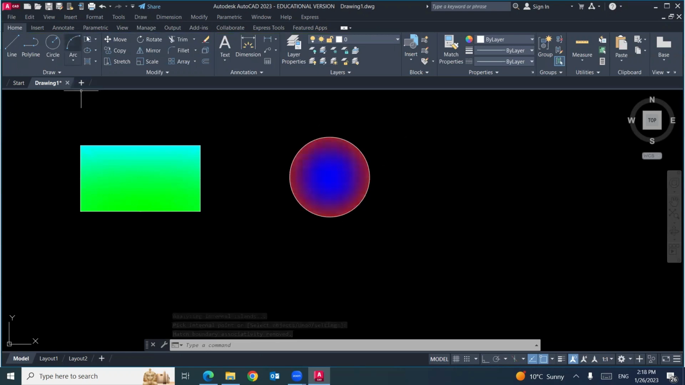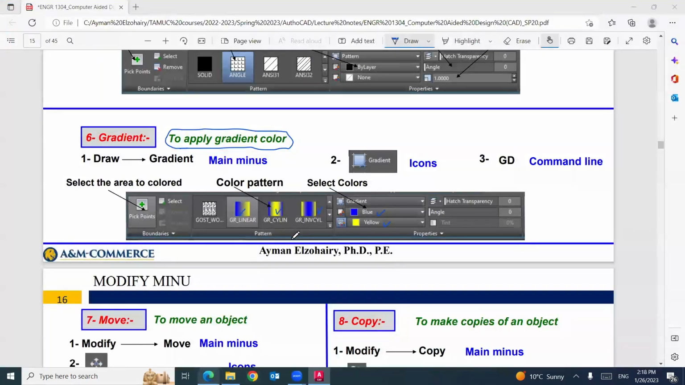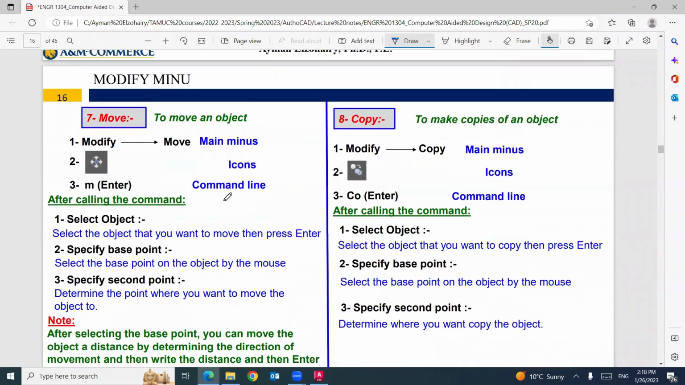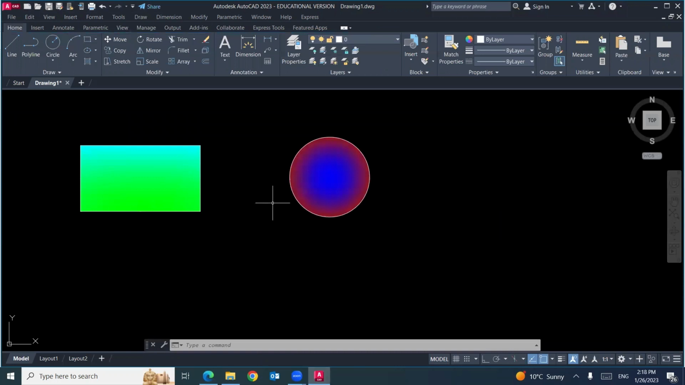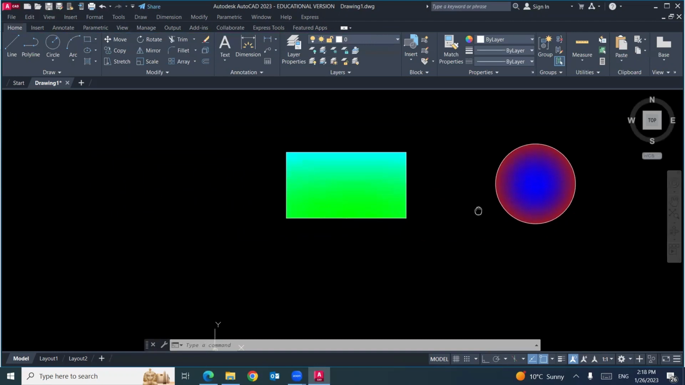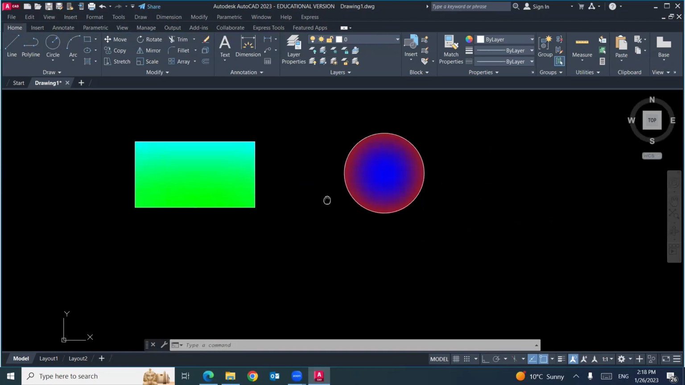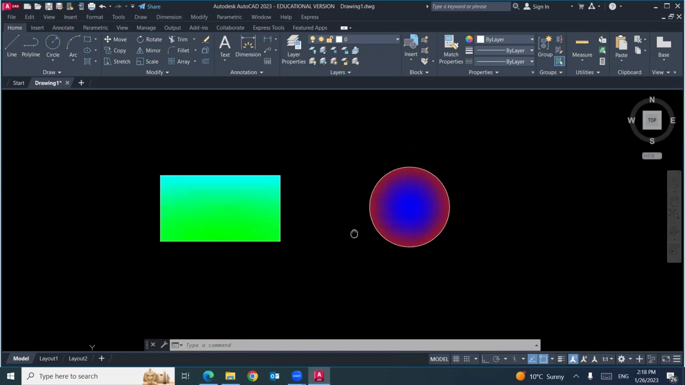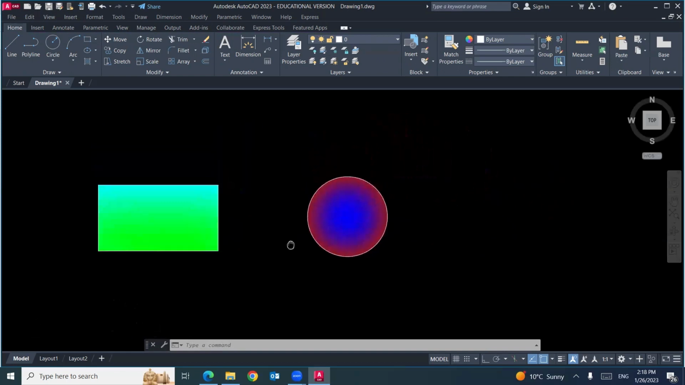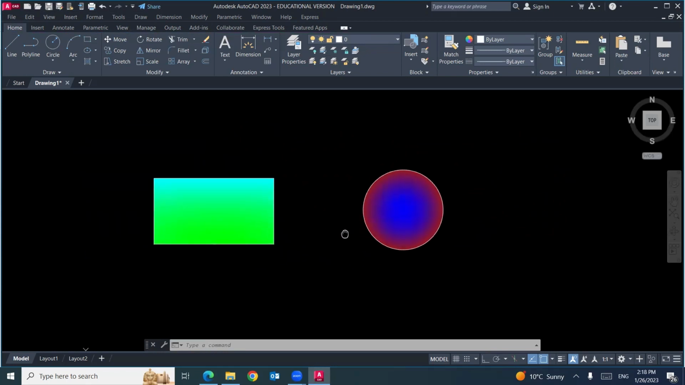Sometimes we need to use this command. The next command, which is very important in AutoCAD, is move. You will say, hey, I can push the wheel of the mouse and move the drawing. No, this is not what is required. You are moving the whole sheet of your drawing. Everything in your screen is moving.